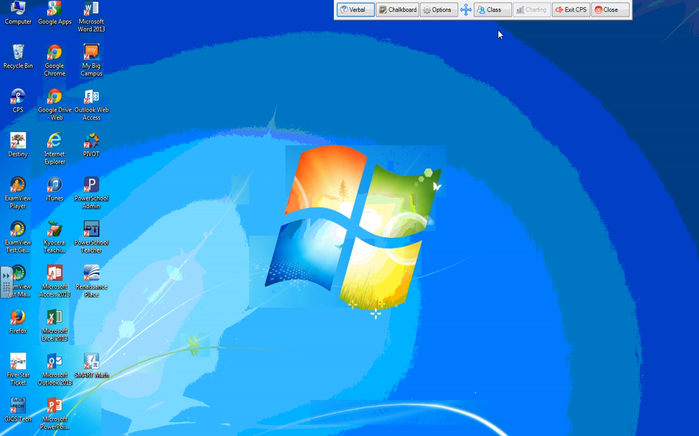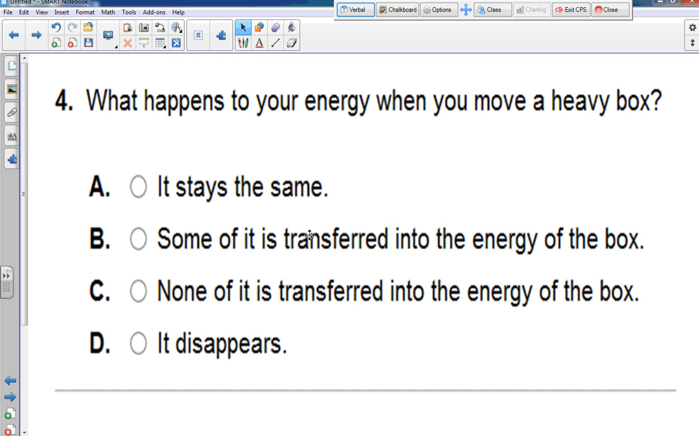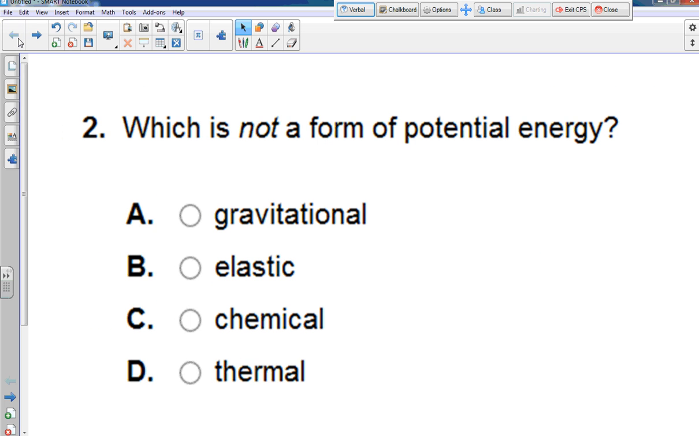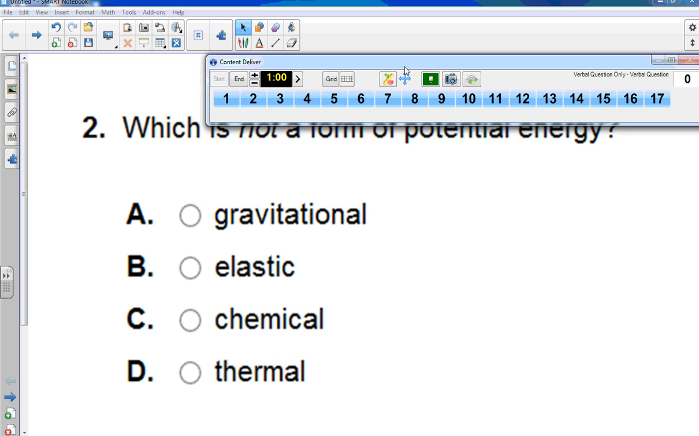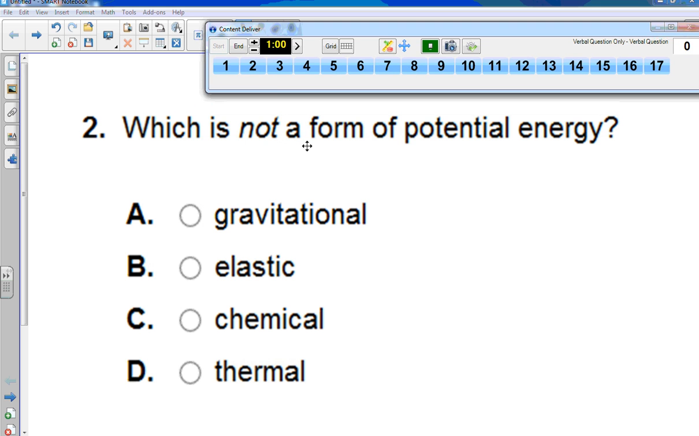Now, this allows me to, if I want to go through, like the online textbook has some different questions on the assessments. And what I can do, if you have smart technology, you can take a picture of that. If you don't, you can just zoom in on the question with your online text and ask it verbally and allow the students then to key in the answer here. So we ask the question, which is not a form of potential energy, and our students key in.